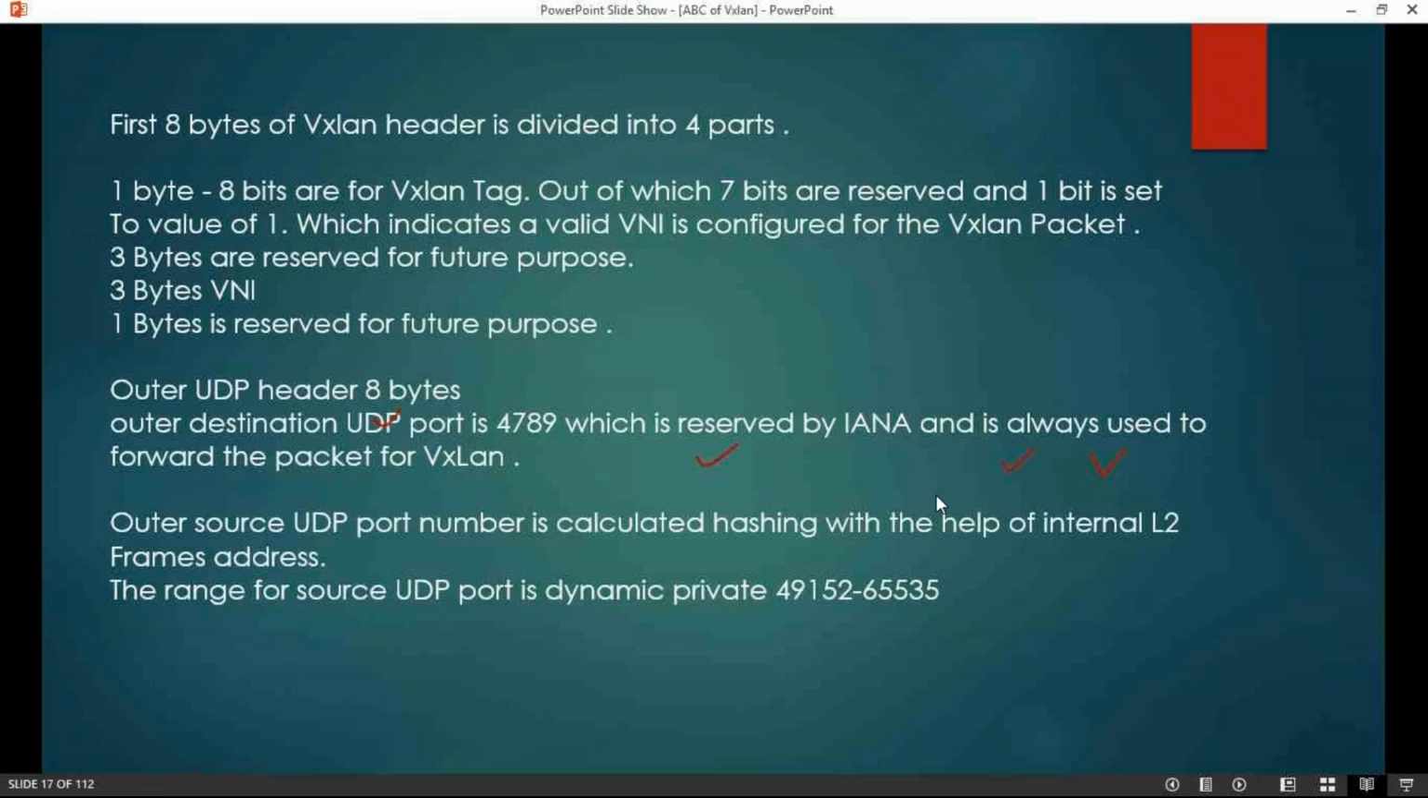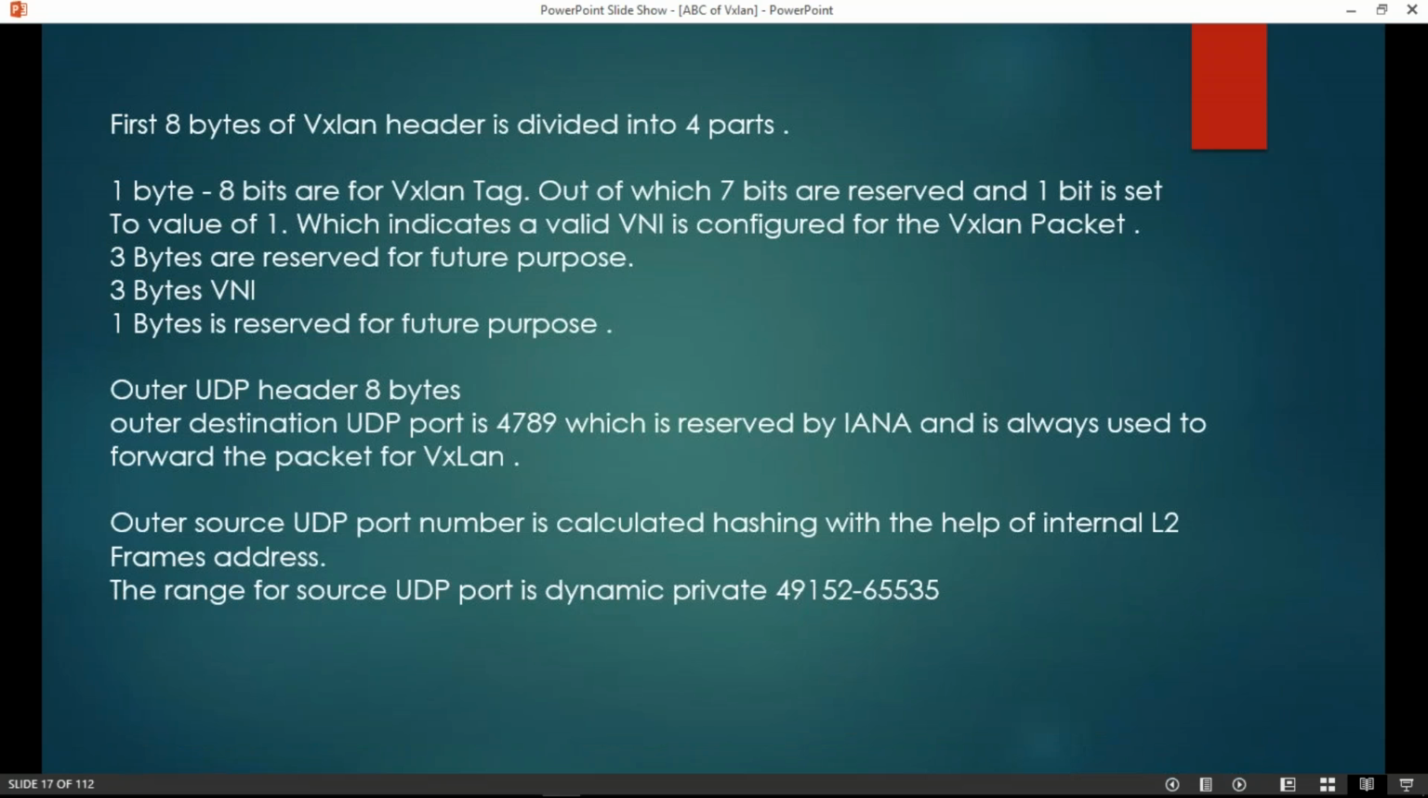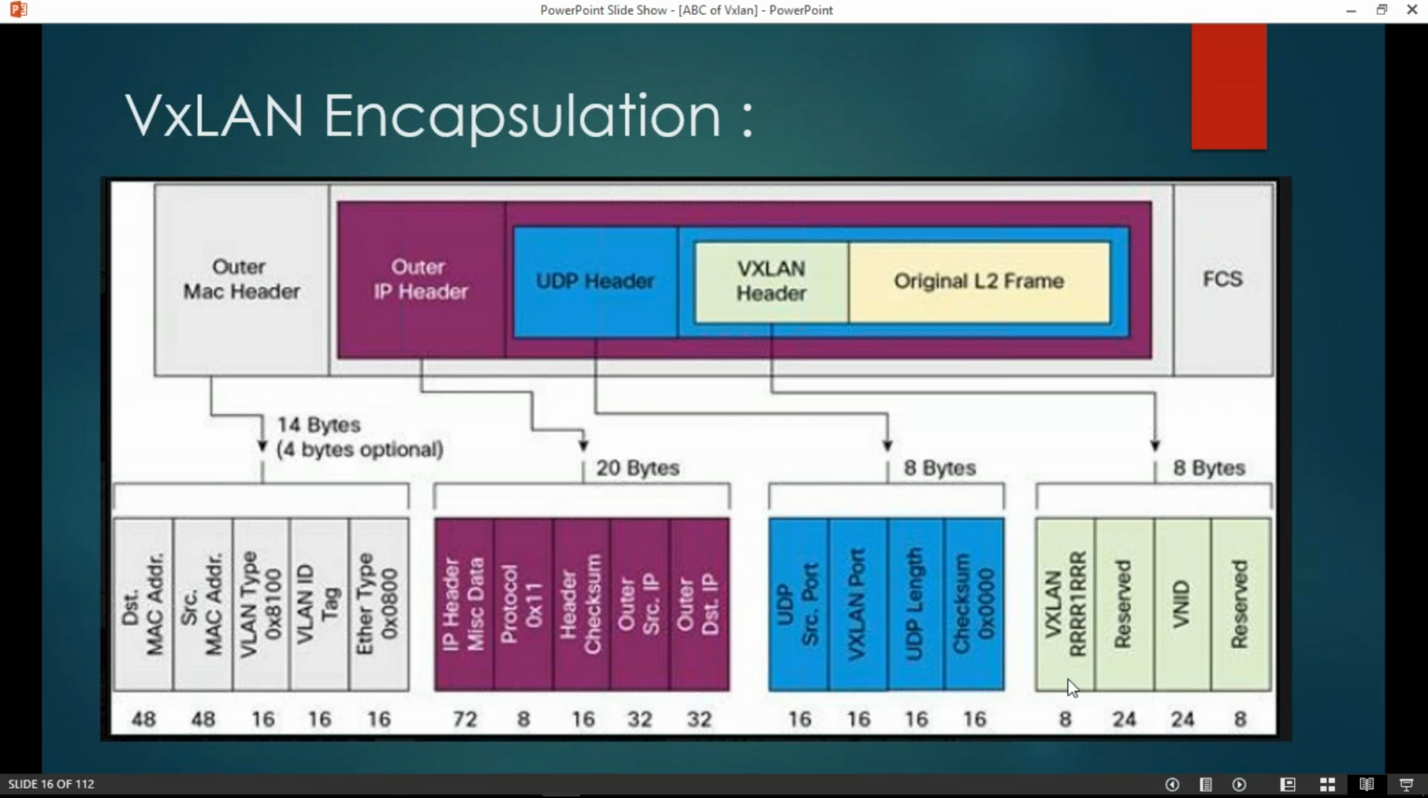When we are talking about VXLAN header, we have 1 byte or 8 bits for VXLAN flags, and you can see here in the diagram as well that R represents reserved. So 7 bits are reserved and 1 bit is set as 1. That means that VXLAN is on. Okay, then we have 3 bytes reserved for future purpose. Again 1 byte is reserved for future purpose, that also we can refer to here in the diagram.